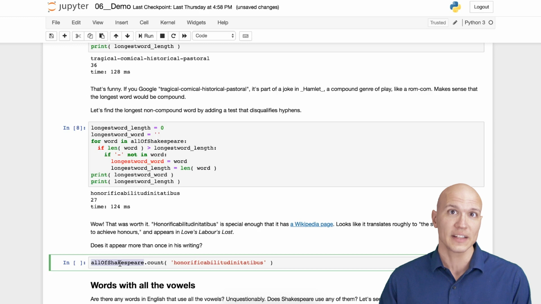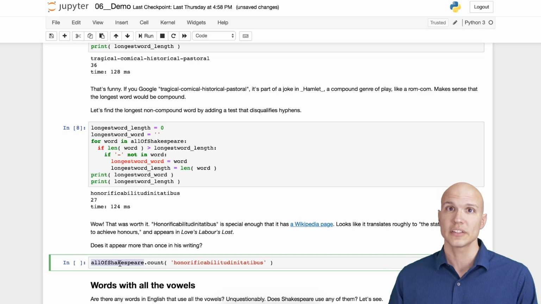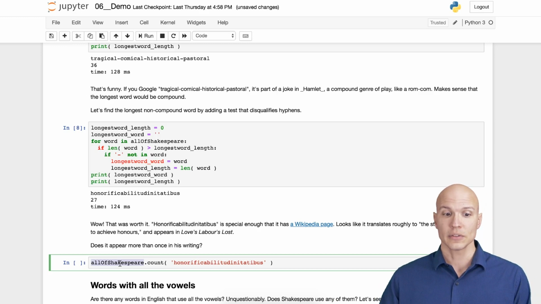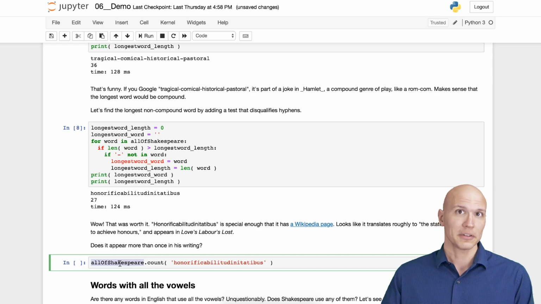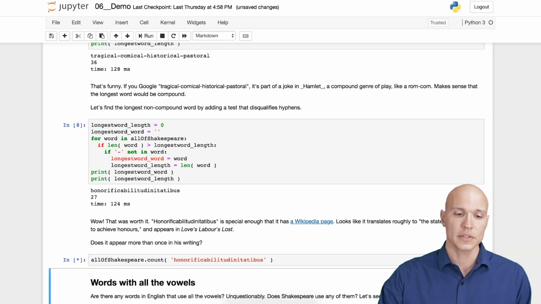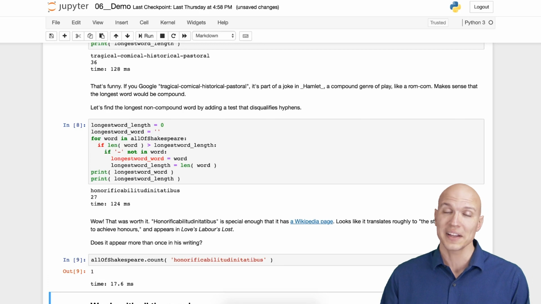I learned a big fancy word. I just want to throw it around all the time. So the count on the list of all the words I've ever used for honorificabilitudinitatibus, I've already said it like 4 times, so my count would be 4. Was Shakespeare as gaudy as me, or did he have more restraint? Did he use it fewer times? Looks like pretty good restraint. He just used it once.